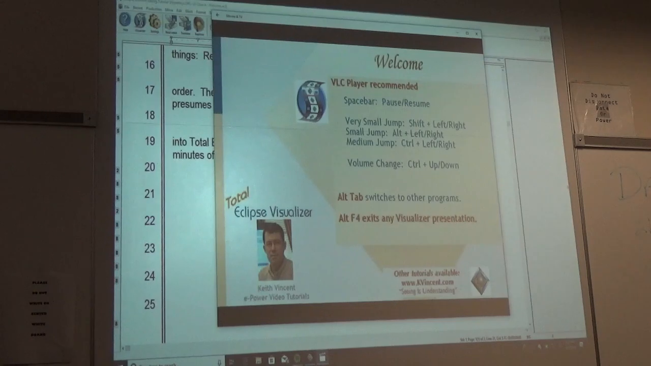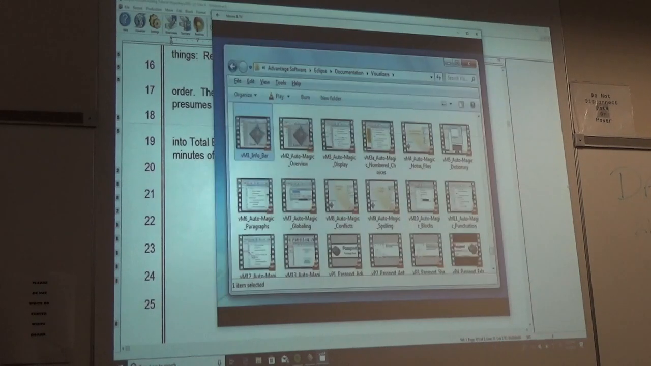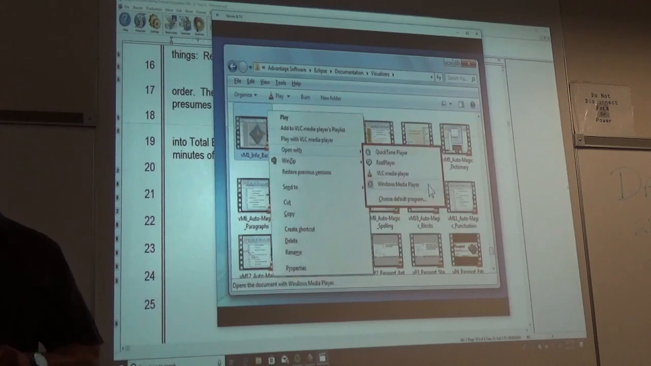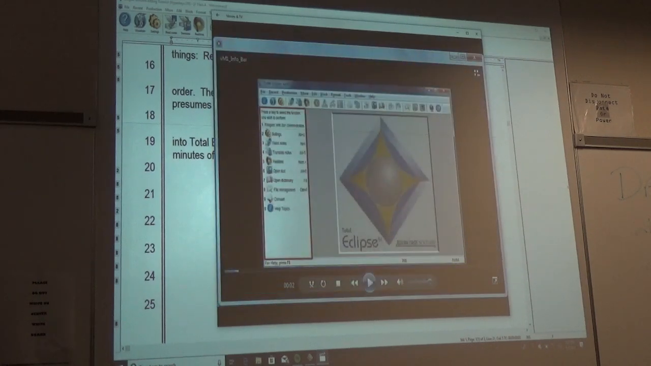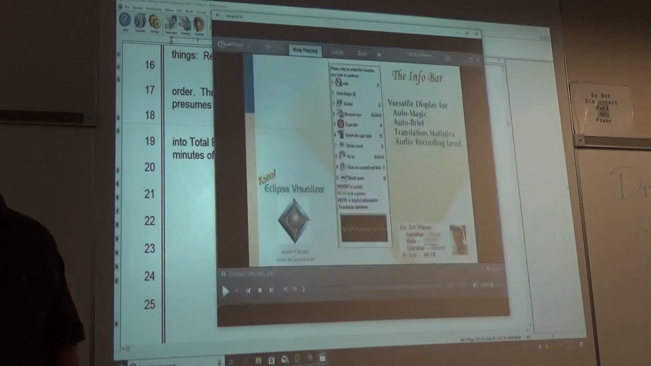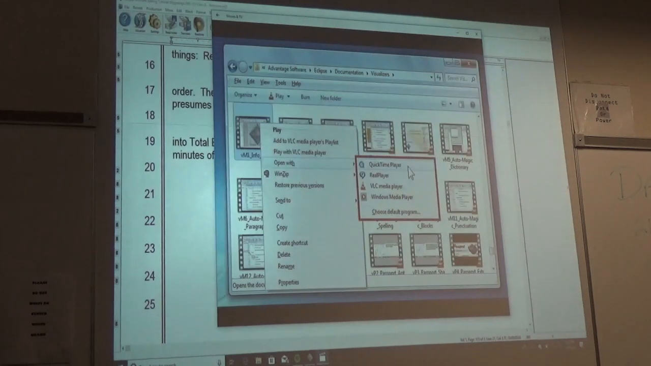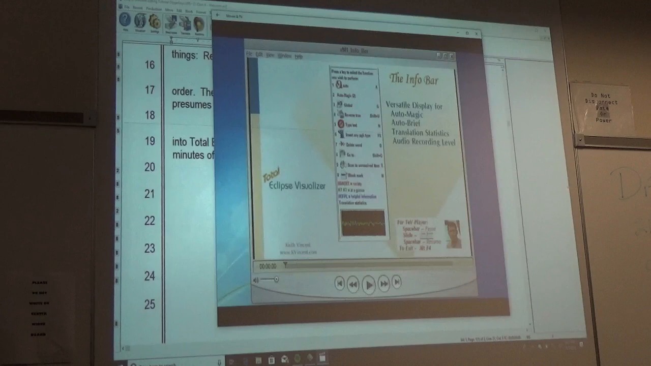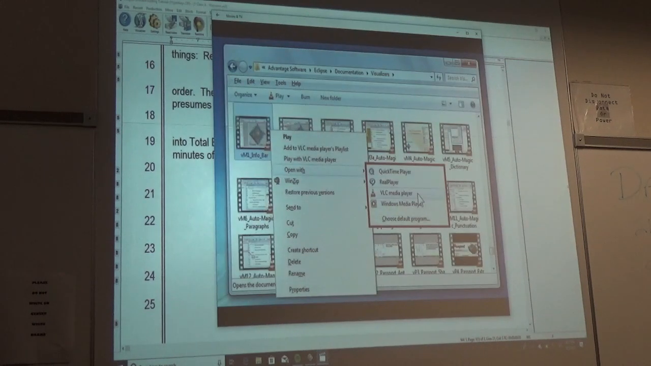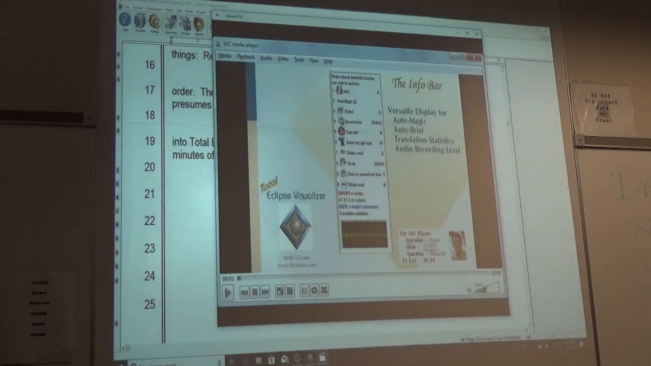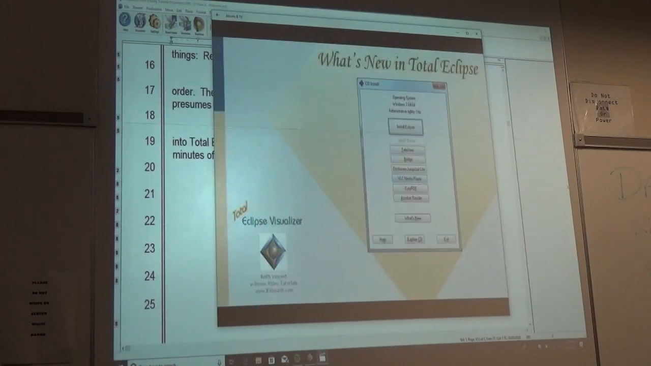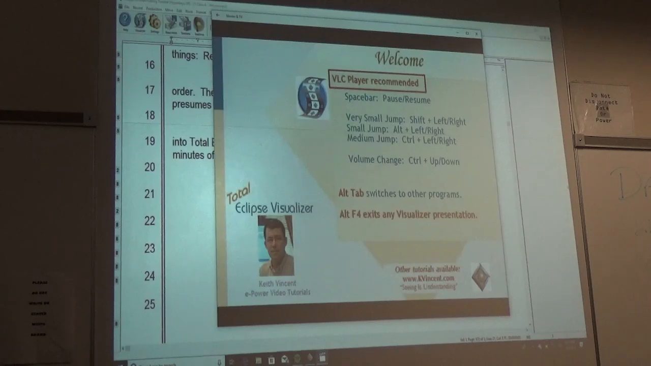Each movie lasts only a few minutes. They are MP4 files which can be played by a variety of media players, such as Windows Media Player, Real Player, the QuickTime Player, and VLC Media Player. We include an installer for VLC Media Player as part of the Total Eclipse installation disk. We recommend using the VLC Player because it offers great control while you're watching the presentations.